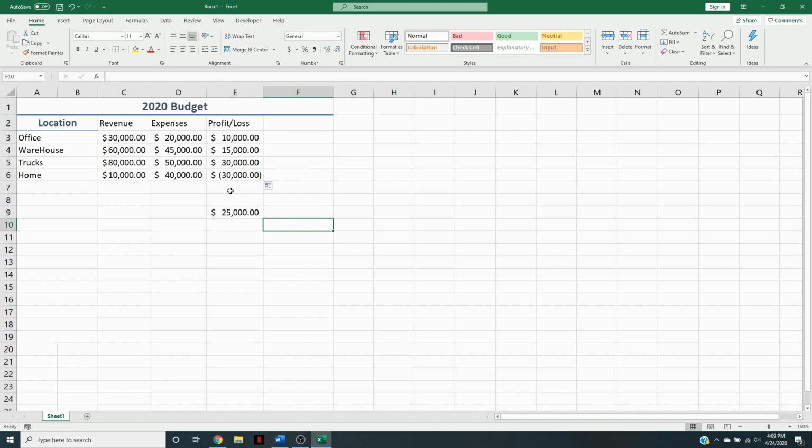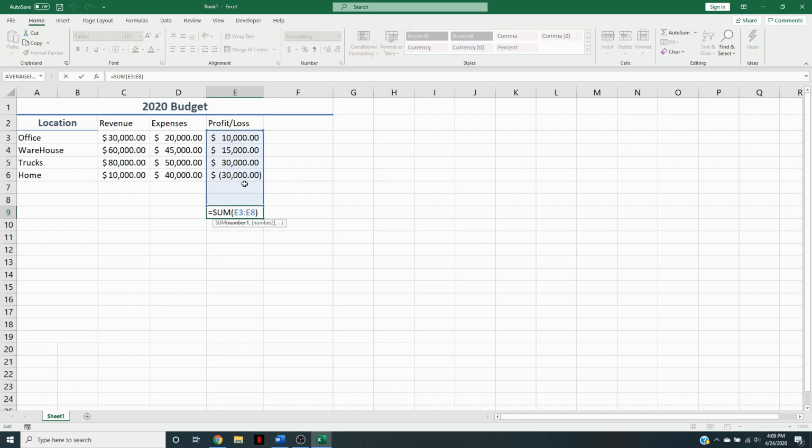But wait, my number already changed on here. Since I already had the auto sum for this whole section, once I change this number, it affects this number as well. So that makes it a lot easier. I don't have to go in here and recalculate this formula. It just makes it much simpler.